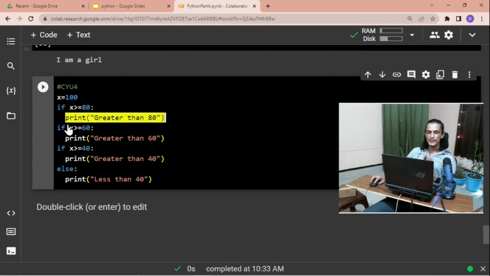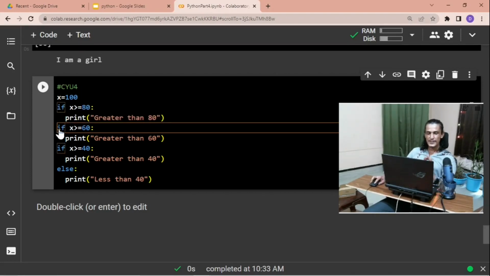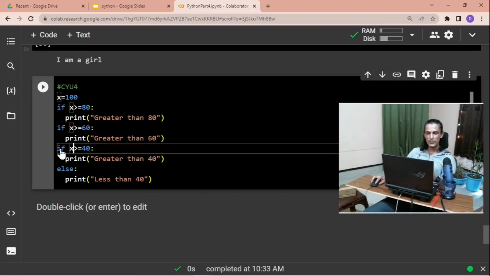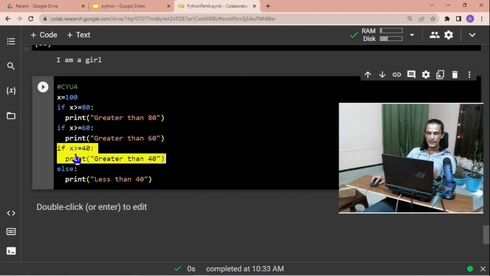But the next one in this program is again an independent if statement. That is, for this if, there is no else. So no matter whether this condition was true or false, this particular if will always be executed. The same thing is true with this one also. No matter whether the condition of the previous if statement was true or false, this if will always be executed, because this if is by no means related to this if or this if.